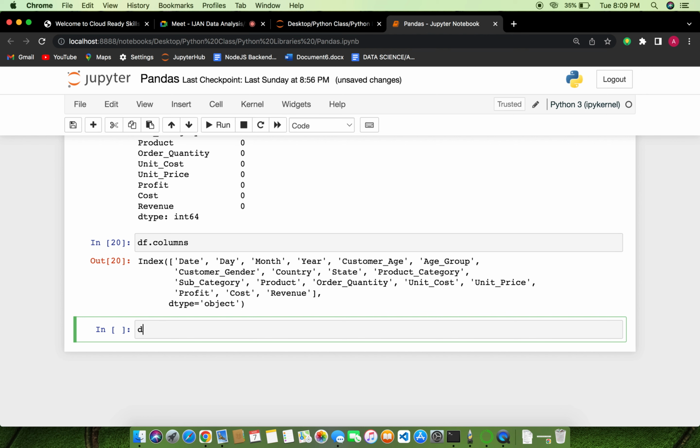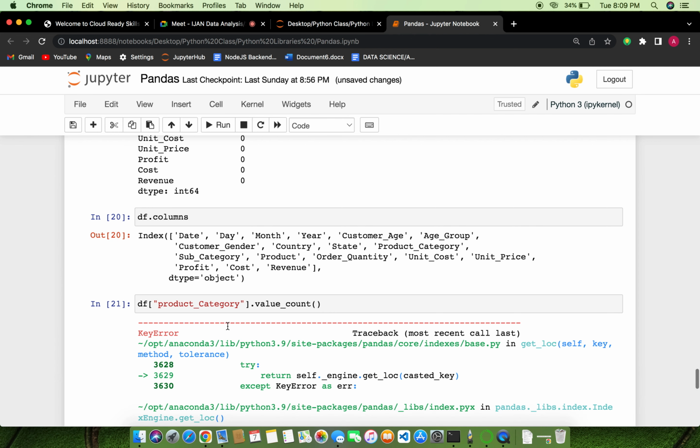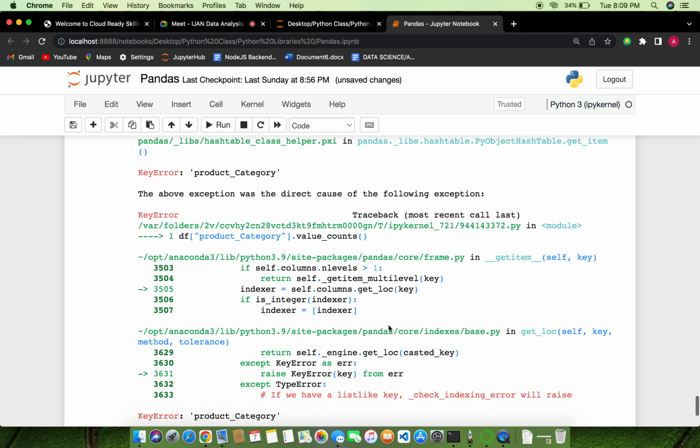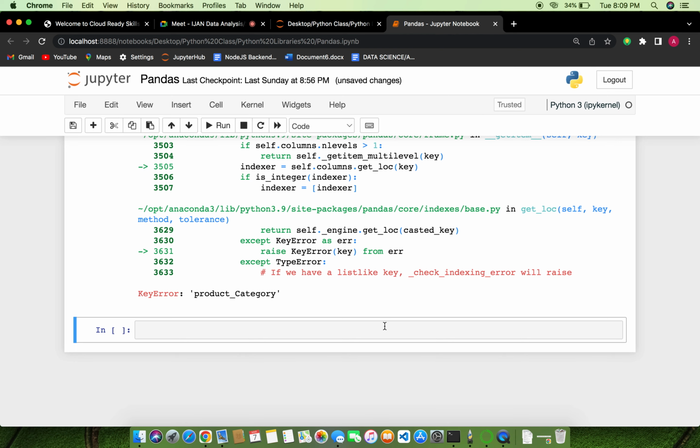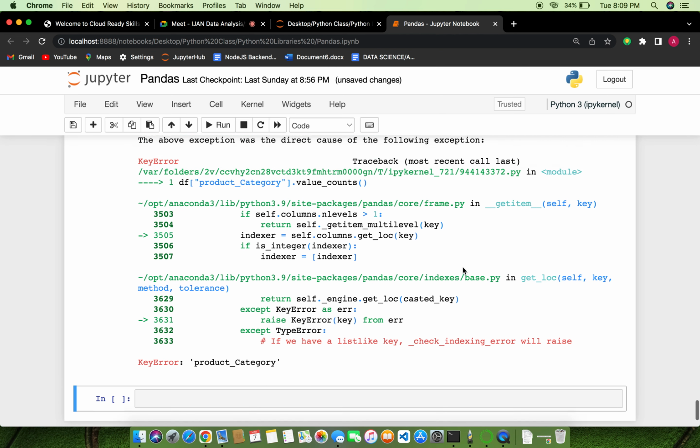So here I can easily pick my product category, just like df square bracket product underscore category, then I can do dot value underscore counts. I think I missed something, that's why it's showing an error. Let me read the error. If we have likewise, take the index.